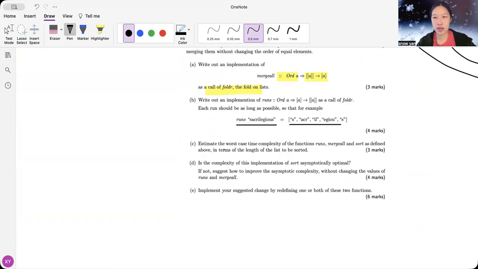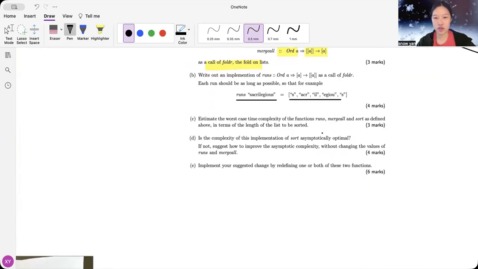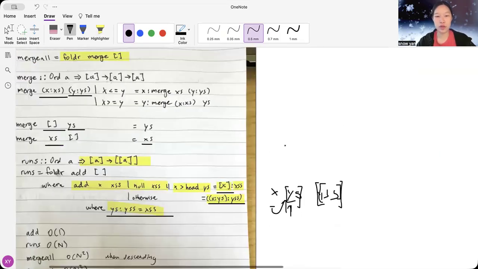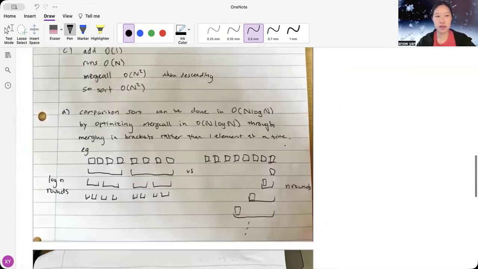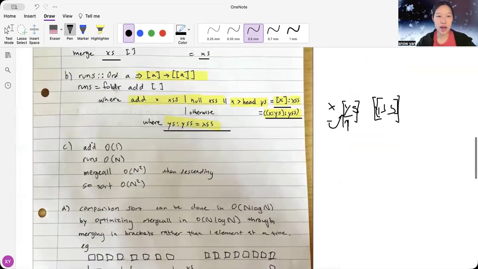For part C, we're asked to estimate the worst case complexity of the functions runs, merge all, and sort as defined above in terms of the list to be sorted. The add function is pretty straightforward, right? We just compare the case and then just add it in. So it takes complexity O(1) because we're just consing it, so it doesn't add much complexity. For the runs function, we have to go through the list from one end to the other. So hence it would be O(n).